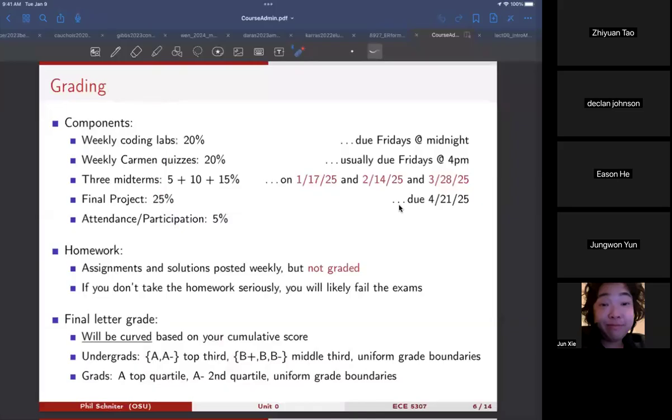For the grad students, the top quarter will get A's. The second quartile, A minuses. So that means in total, the top half of the class will get A's and A minuses. And then in all these cases, all the other boundaries between the different letter grades will be uniform. So once I set two boundaries, all the other boundaries are determined.